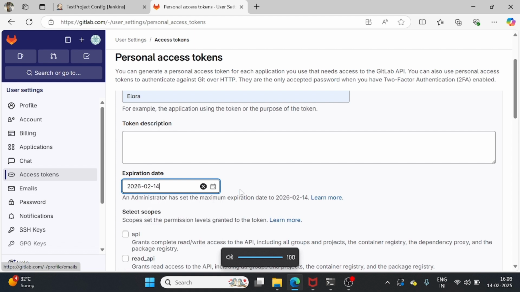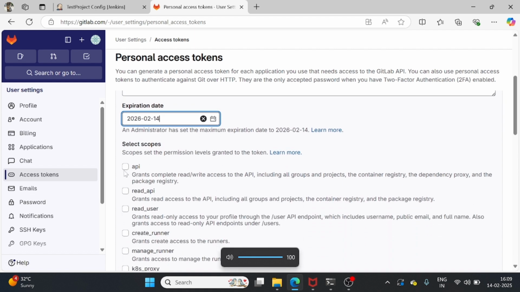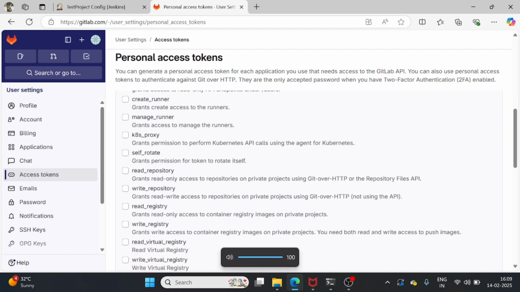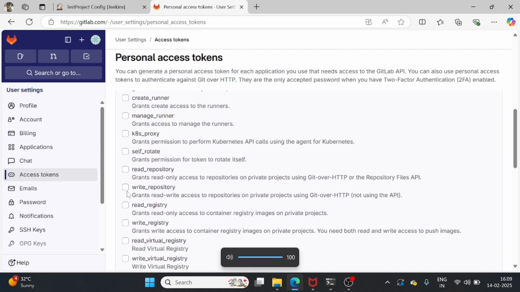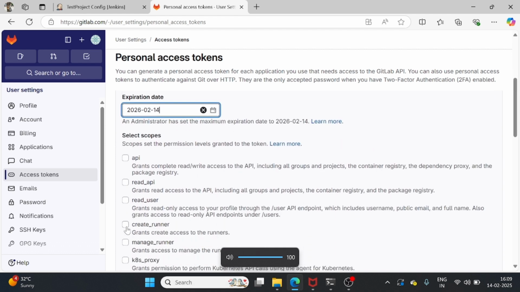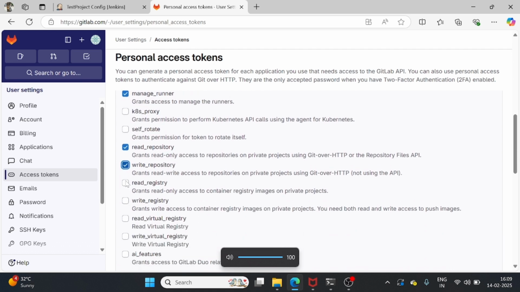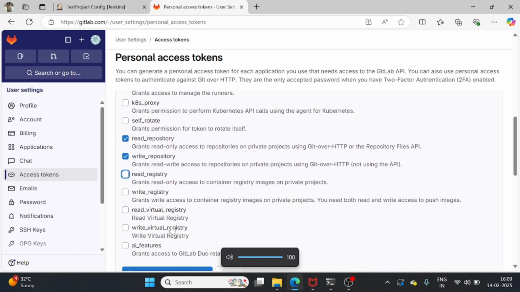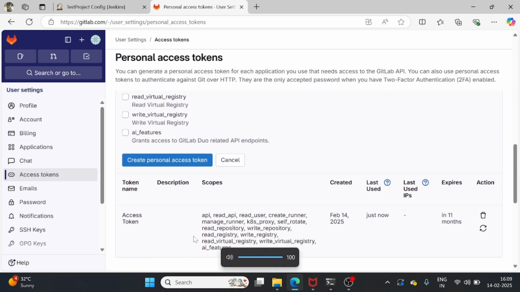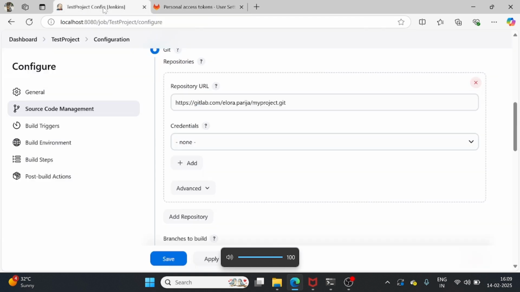Then paste it and then select all these options. Okay, especially we need the read repository option, write repository option. So select those. Okay. But if you have any API selection and all, you can use this. You can select all this. Otherwise, you can simply select the read repository and write repository. Okay, and then click on create personal access token. So I have already created, copy that token, which is your password, and keep it with you.